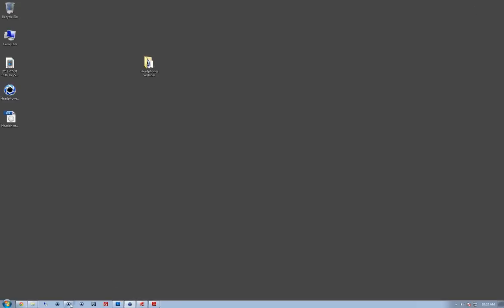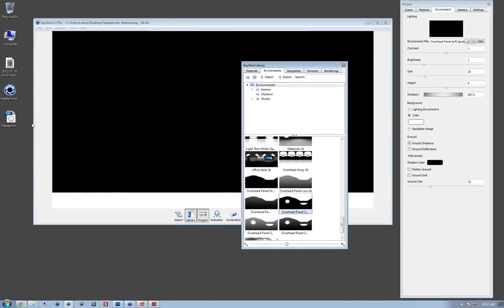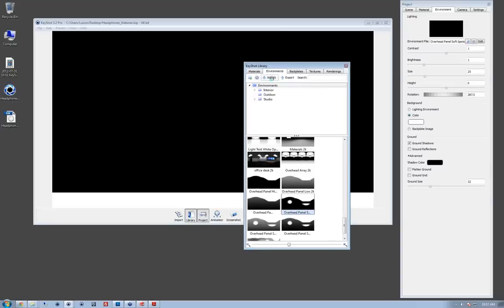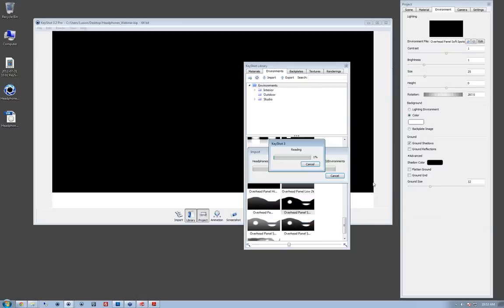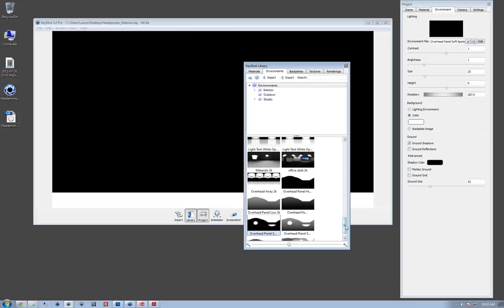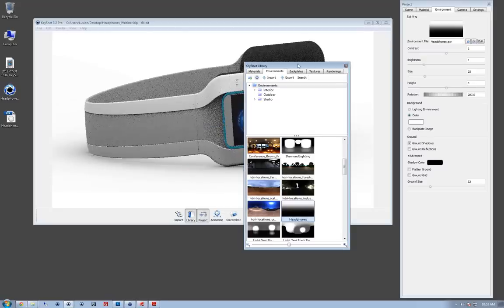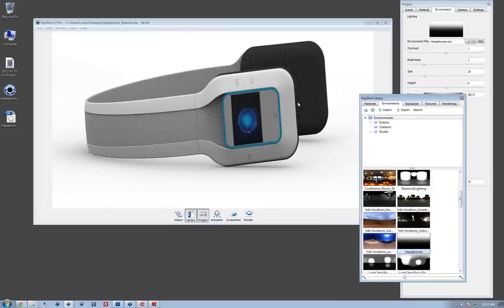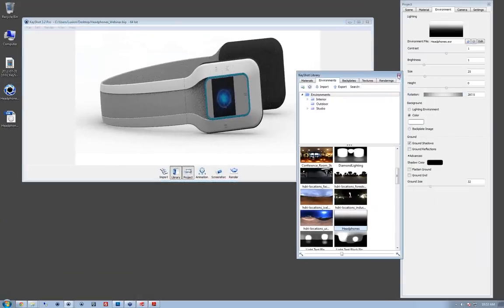So that way, when we go into KeyShot, we can go to our Environments tab here, click the Import button, and find this EXR on our desktop. And here it is. So we can start out with a black floor and a white ceiling. Gives a nice ambient lighting to our scene without applying any highlights or lowlights.